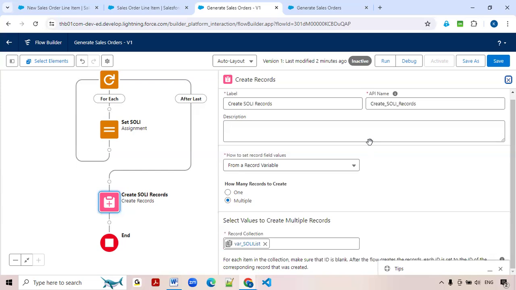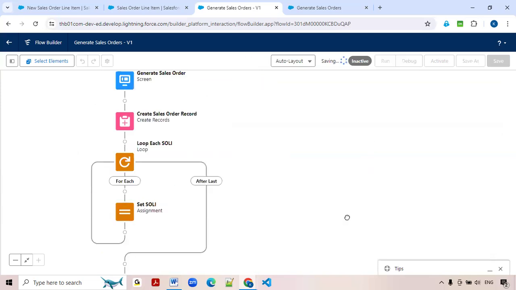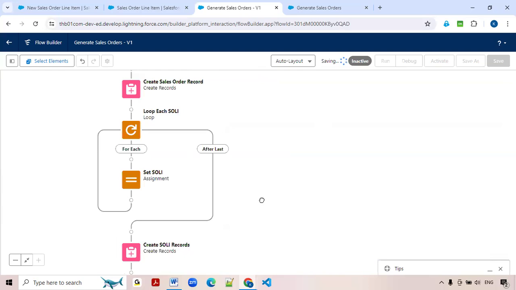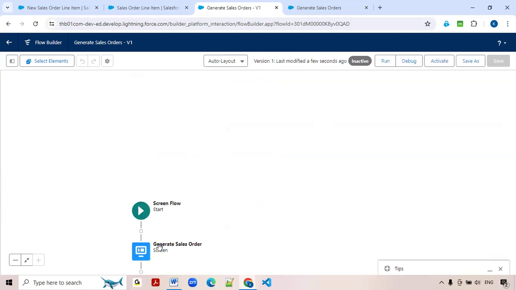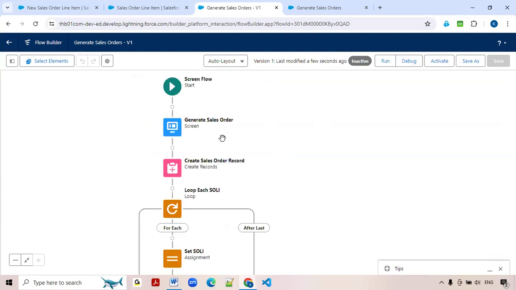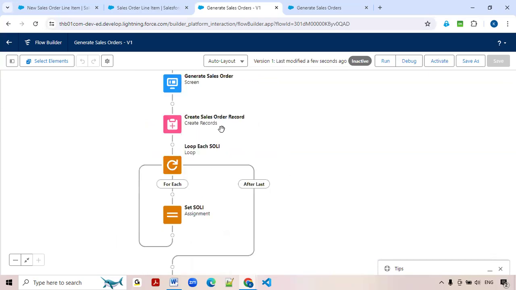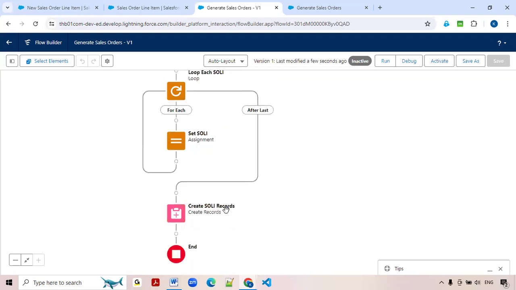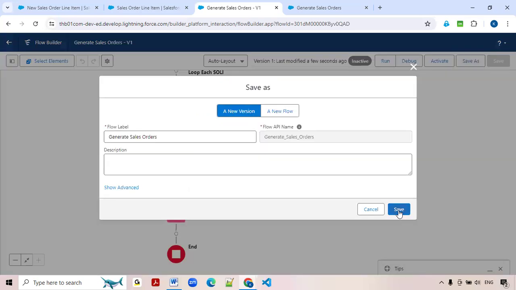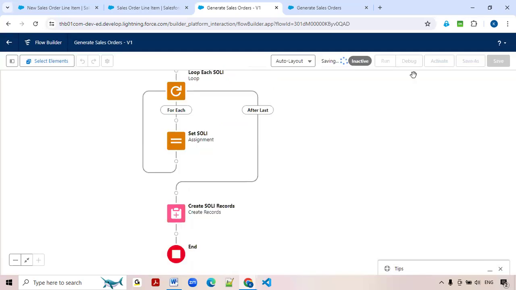Once we save, the loop will be executed like this. Only one screen appears, but in the background this is the whole logic. In the generator, initially we select the customer. After that, we select the products. Once we select the products, initially we create the sales order record. After that, each sales order line item is assigned to that particular object. Finally, we create the sales order line items. Let's save this up to here. We can see the first output, then we can see the next functionality.